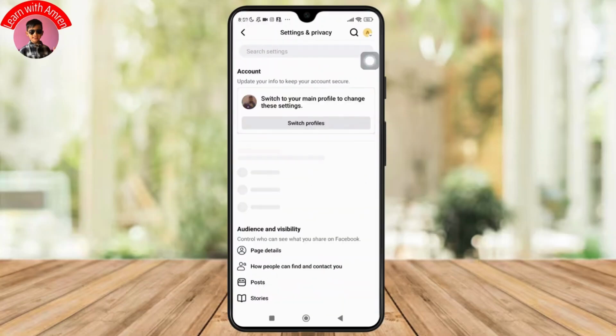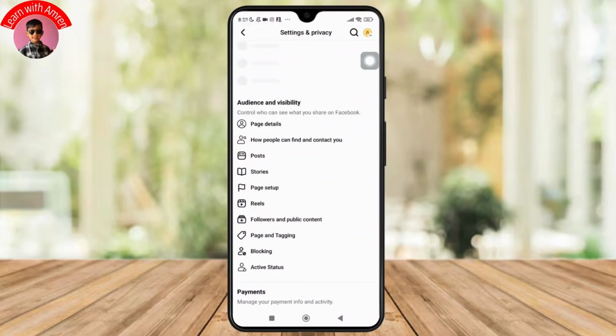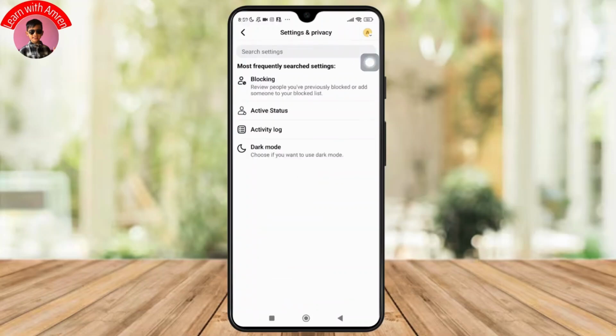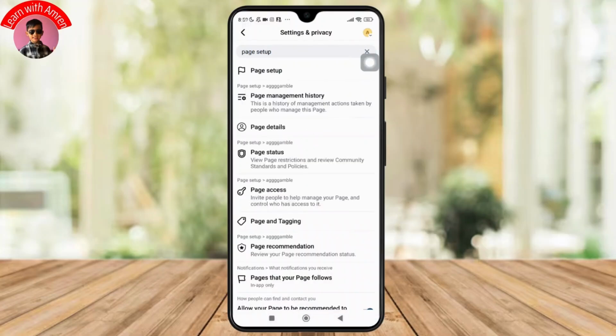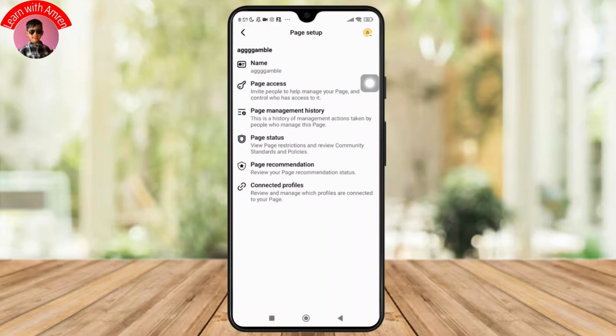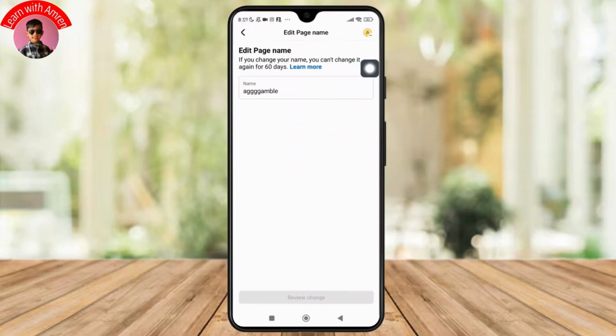And here, once you are in the settings section, simply tap on the search bar shown in the top right corner of the screen and type page setup and simply tap on the first result. And once you see the interface like this, simply tap on the option labeled name.